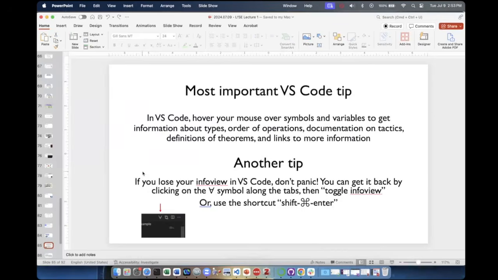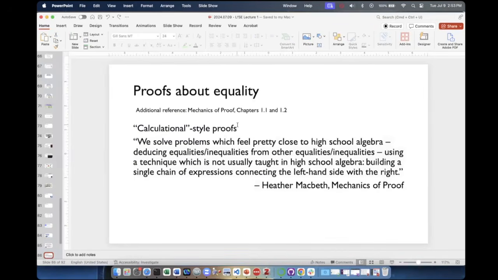Then this is going to be the main subject of tomorrow. I'm going to give you a taste of it today. These are calculation style proofs about equality, and this comes from Mechanics of Proof, chapters 1.1 and 1.2. We solve problems which feel pretty close to high school algebra, deducing equalities and inequalities from other equalities and inequalities, but we're not using a technique that's usually taught in high school algebra. We're going to build a single chain of expressions connecting the left-hand side with the right.